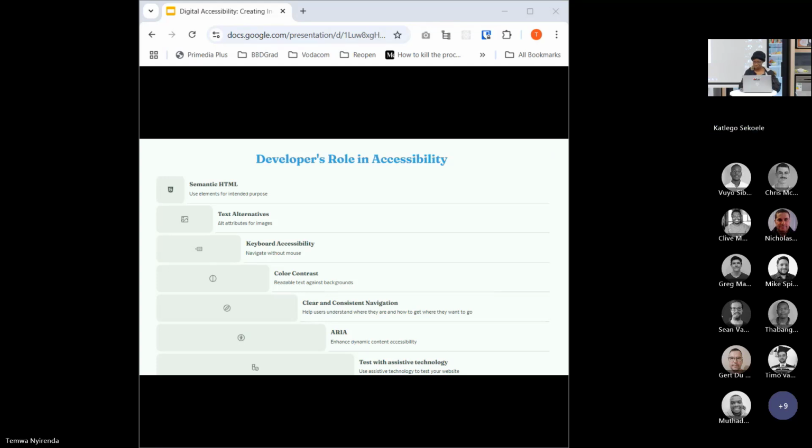Another way you can improve digital accessibility is by ensuring keyboard accessibility, making sure that the user can navigate the whole website and all of its elements with a keyboard. This is very beneficial for people with motor impairments who cannot use a mouse. The next way would be using sufficient color contrast. Ensure that the text is readable against its background. This is beneficial for people with low vision.